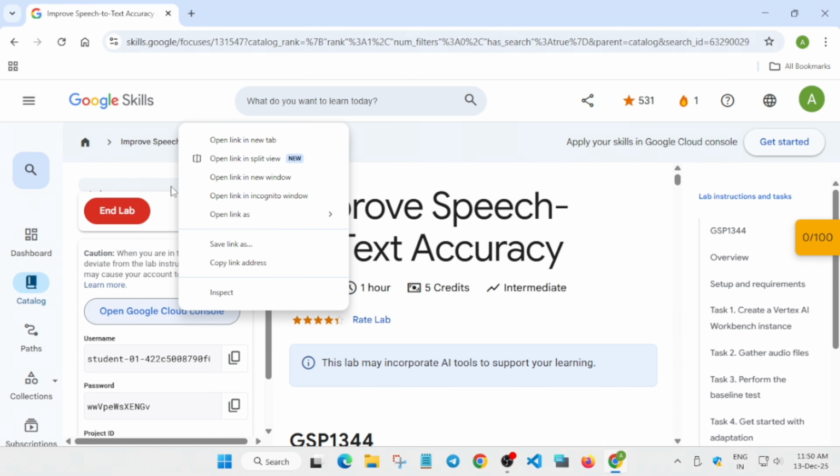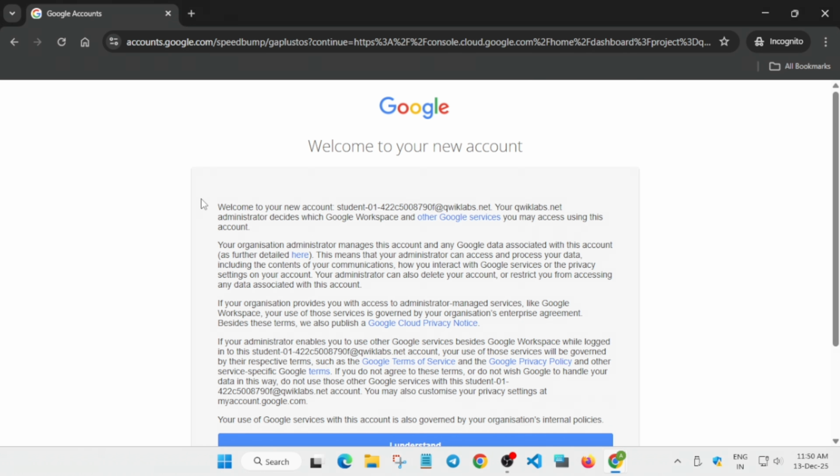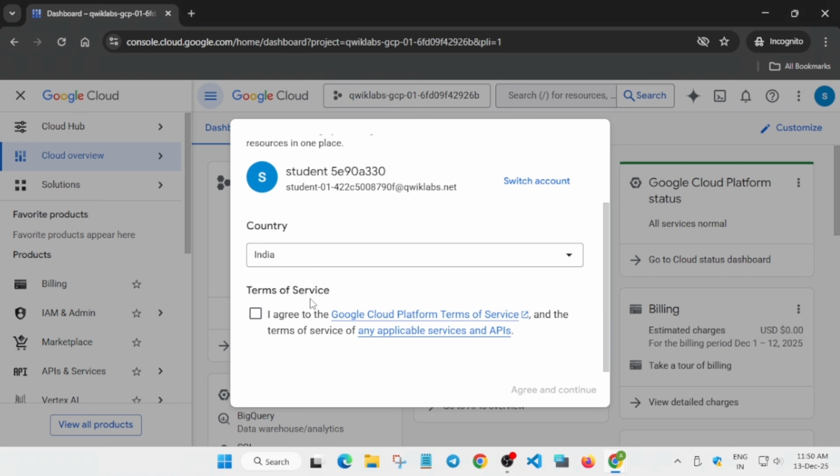In this video I'll cover this amazing lab. So simply click on start lab and open the console in an incognito window. Now here it is getting signed in automatically, and let's move ahead. First of all, click on I understand. After that, just scroll down, click on I agree and continue.